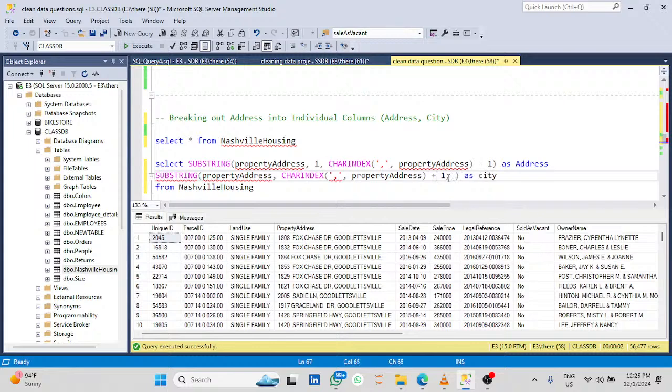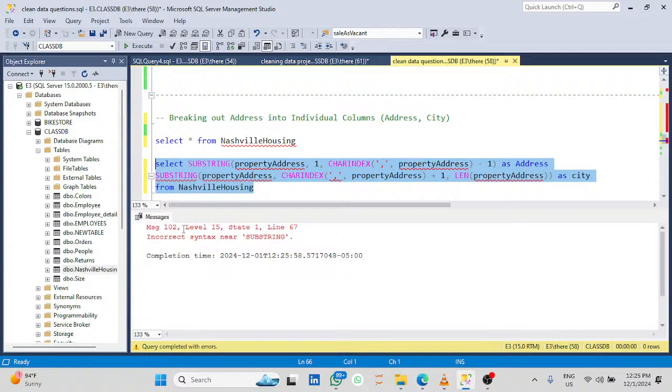Then where am I going to end? The last character. And there's a function for getting that last character, which is the length function. I'm going to say length, open your bracket, close your bracket, then search for the length of each of these cells inside of this property address. So when I run this, okay, I'll get the city.